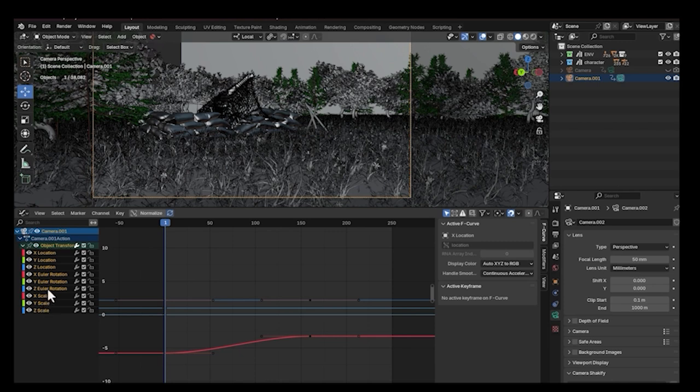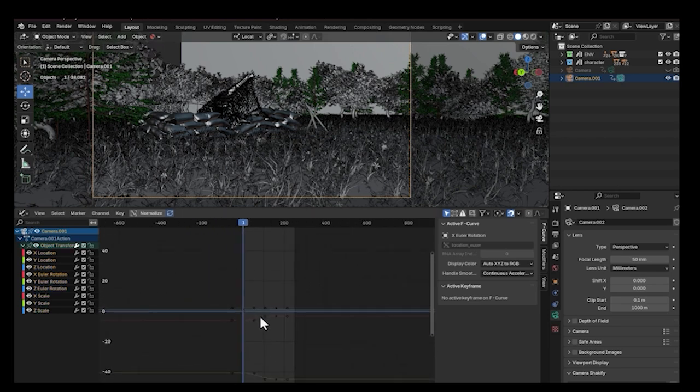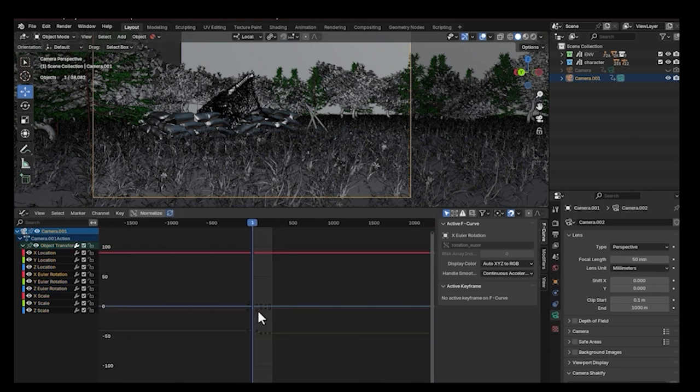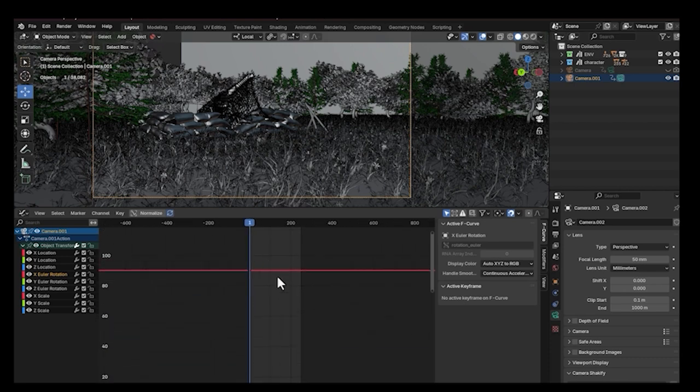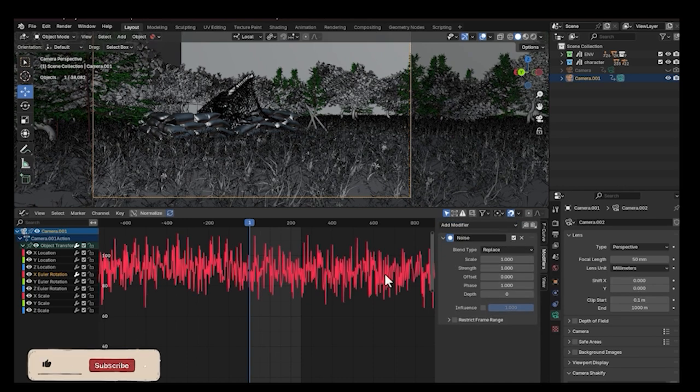But to give it a shake, we generally shake the x and z-axes. I select the x-axis on the left side of the graph editor so that it turns yellow. That means it's selected. From the sidebar of the editor, I go to the Modifiers tab. I click on Add Modifiers and select Noise.